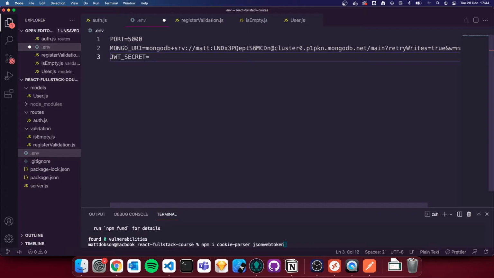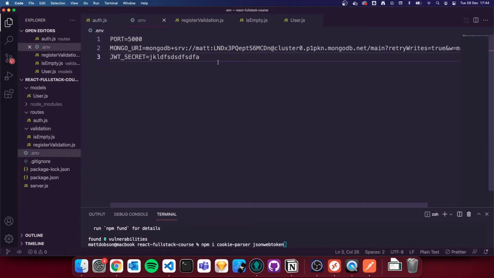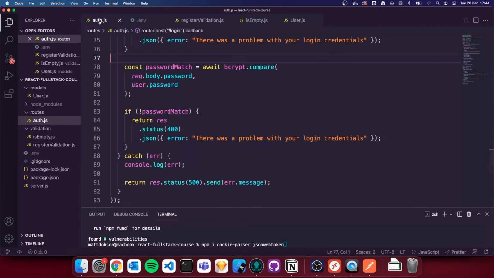In practice, you need to be a bit more careful about the secret you're making. But I'm just gonna bash on the keyboard for a bit to make my secure secret, as if that's a secure password. So that'll make more sense soon. I'll show you where we use that secret.